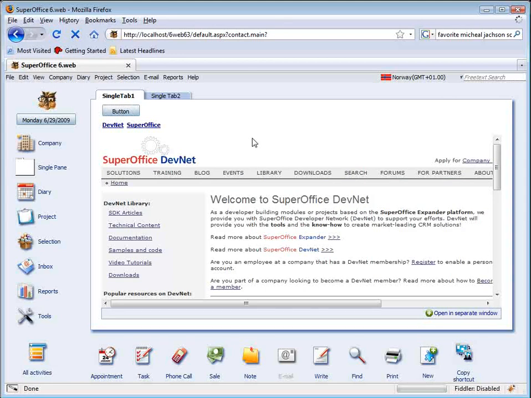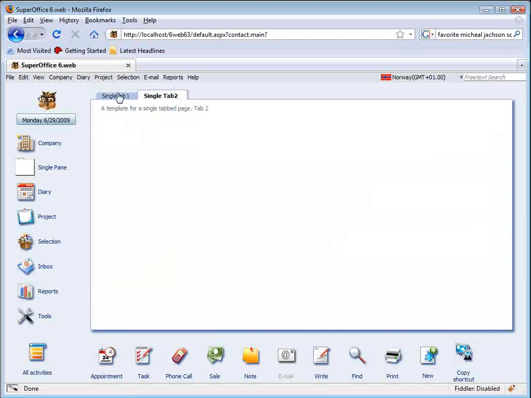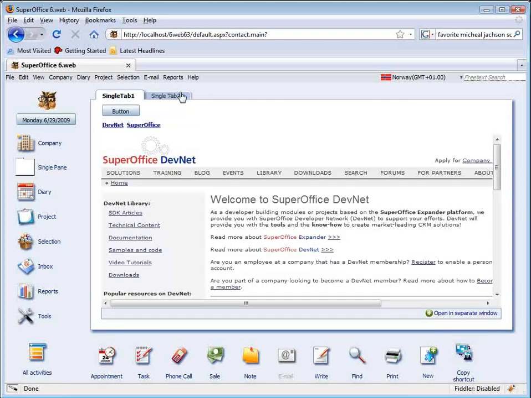So there you have it. That is how to create a main page within the web client application. I hope that you're able to take this a little bit further, and remember, you can go ahead and add in your own custom controls in here. You don't have to use the SuperOffice controls. You can have as many views as you like. Happy programming. Thanks for watching.